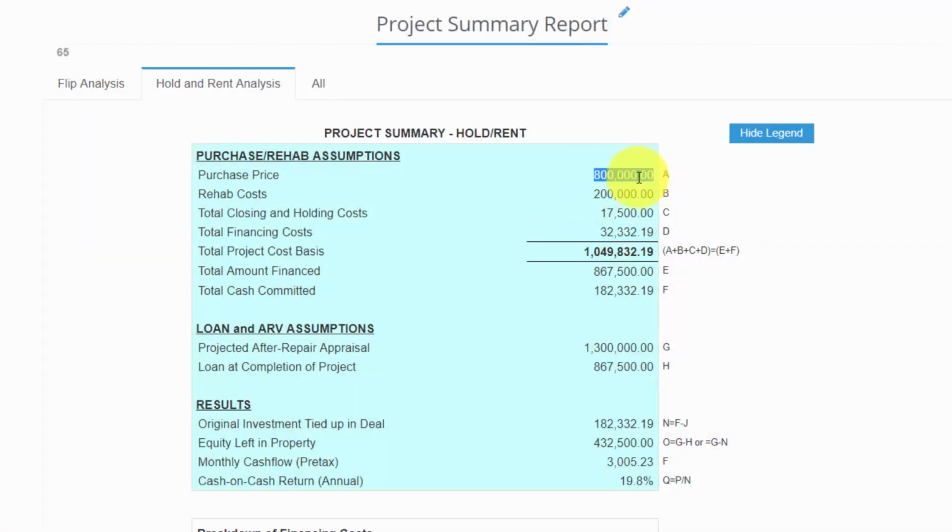I buy for $800,000. I rehab for $200,000. These are my total closing and holding costs. This is what my financing will cost me for 6 months. This is my total project cost basis. This is how much cash I would have to bring to the deal for my short-term financing. This is what the property will be worth after the renovations are complete. This is what my equity would be on paper.